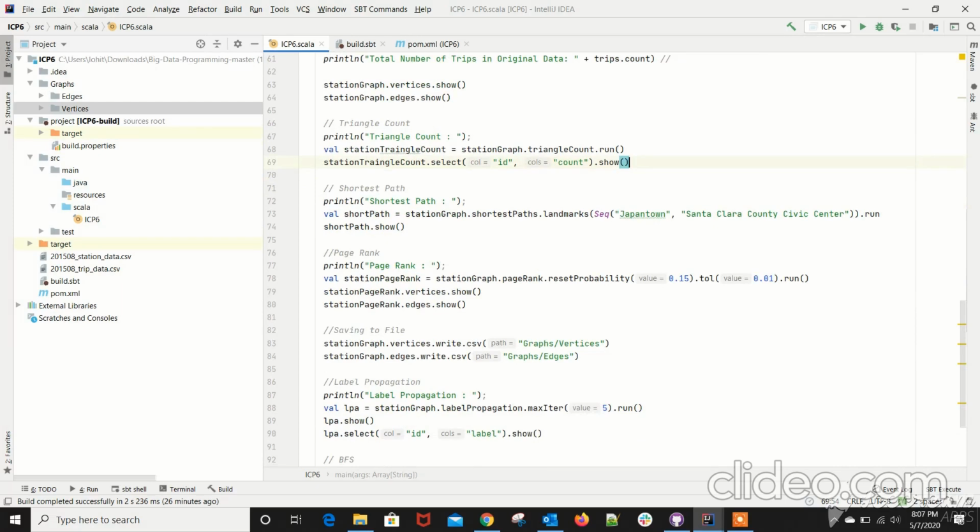Similarly, we are performing the shortest path algorithm on the graph. Here the landmarks are Japantown and Santa Clara County Civic Center. The shortest path algorithm gives the shortest route from all the vertices, that is from all the stations, to these landmarks. Here we're displaying the output of the shortest path algorithm.